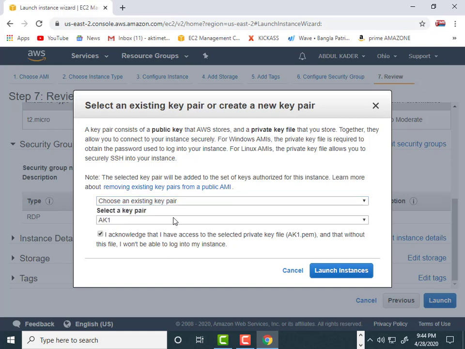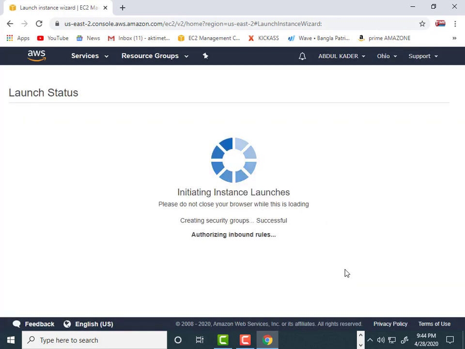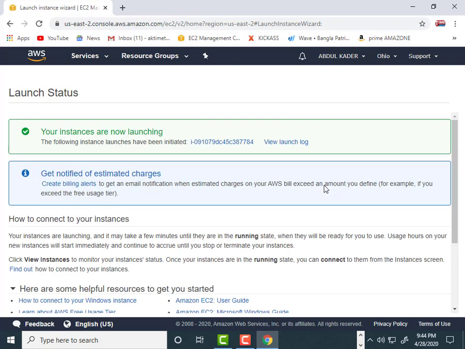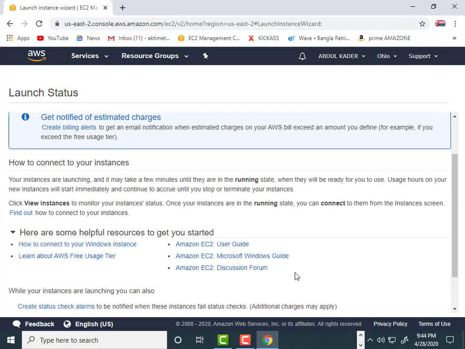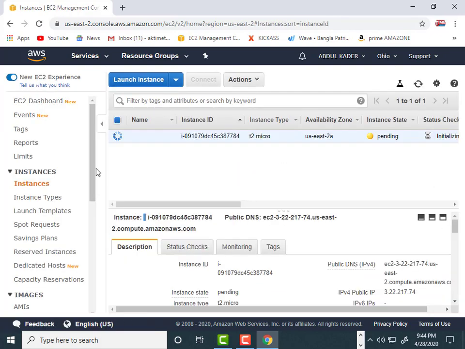Okay, so I'm going to launch the instance, guys. As you can see, launch status: your instances are now launching, and there's a little briefing about how to connect to your instance. Okay, so you can learn about it a little and briefly. Now I'm going to go to view instances.